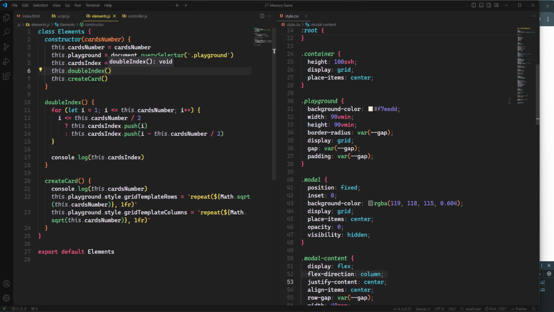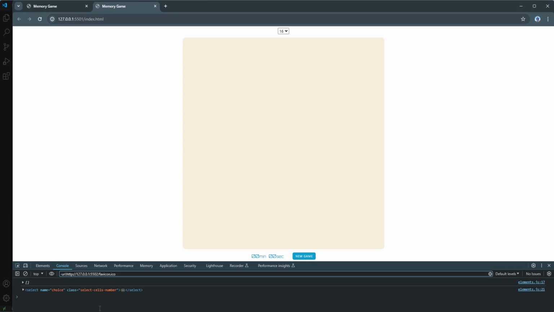Then I'm going to go to the browser. So if I change here the value, then we will get an array in which we have numbers from 1 through 18 twice. So we have here numbers from 1 through 18, then again numbers from 1 through 18. If we change the value and make it 64, then we'll get numbers from 1 through 32 twice. And the same will happen in case of 16. Alright, so everything works fine.